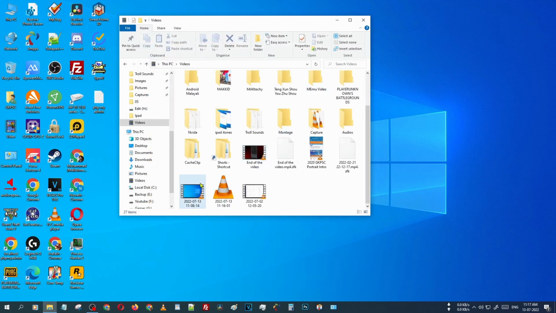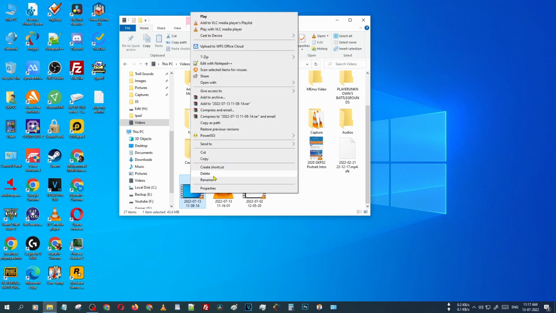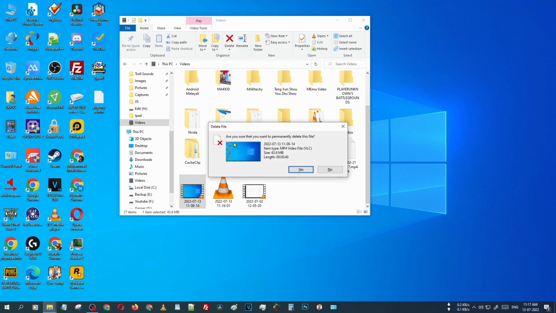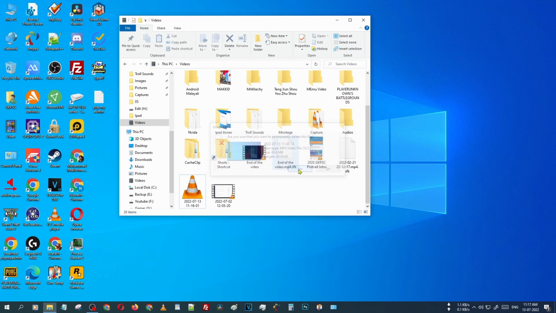You can see that file has come back here, but whenever you're deleting that file, just press the shift key, then press the delete option. That time your computer asks, are you sure that you want to permanently delete this file, then click OK. That file is permanently deleted from your computer.